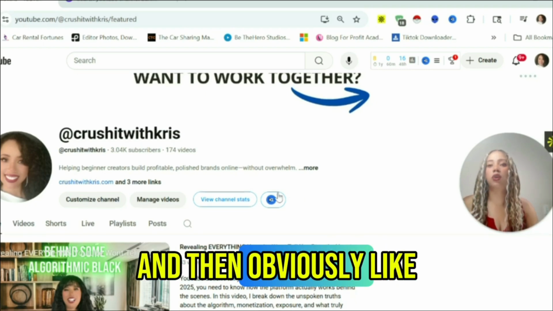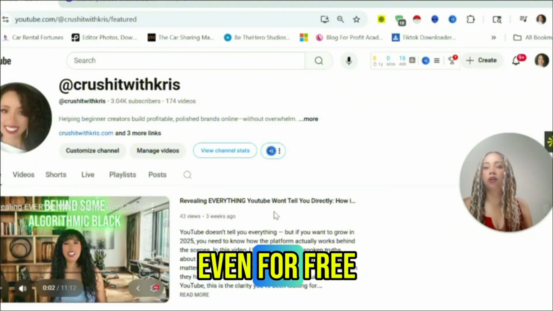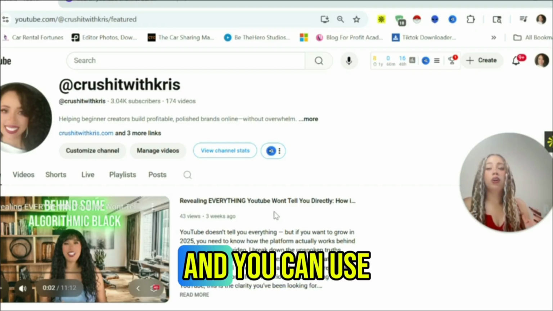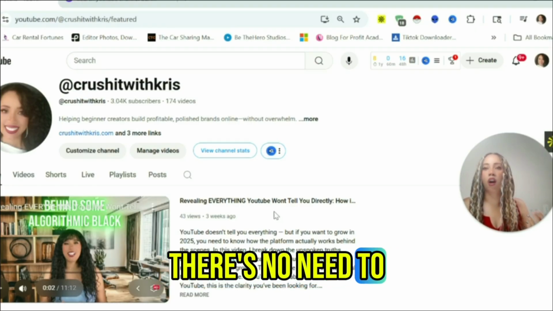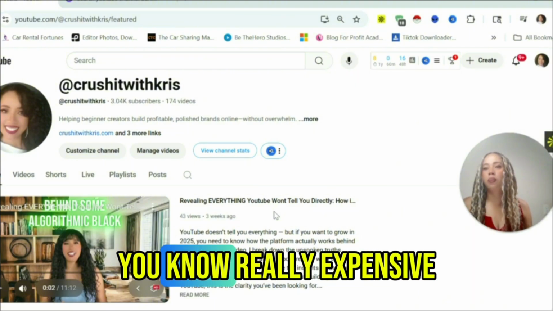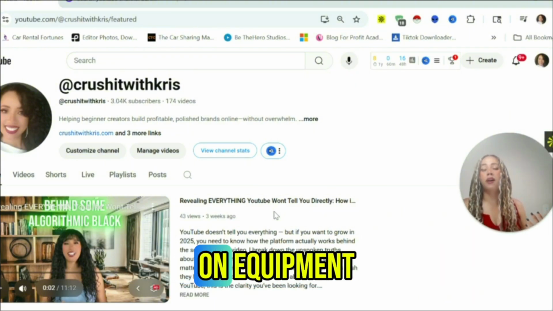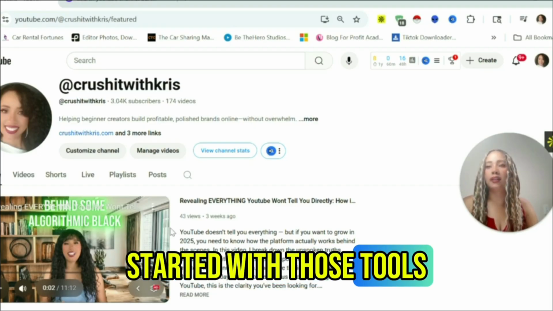And then obviously, to edit your trailer, you can get set up on CapCut even for free to put together a really simple and easy trailer. And you can use your phone, guys, to record these videos. There's no need to start on YouTube with really expensive equipment and then start off in the red spending all this money on equipment if you're just starting. So you can get started with those tools ASAP.